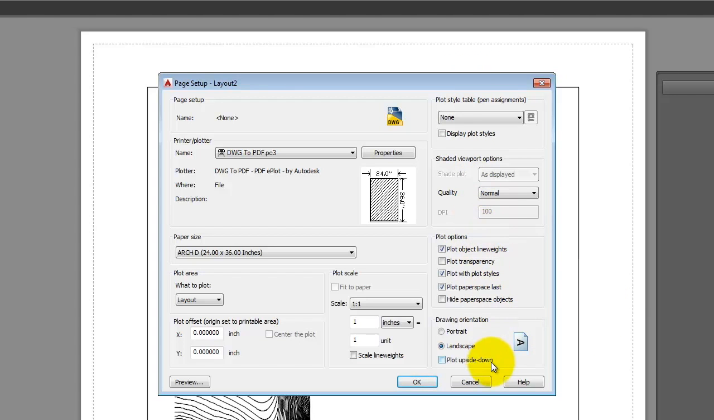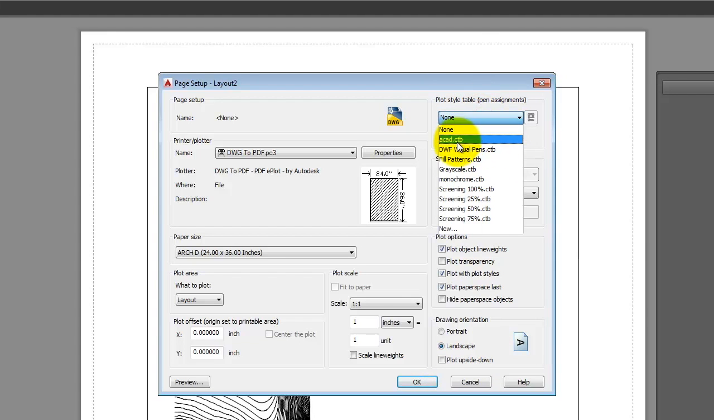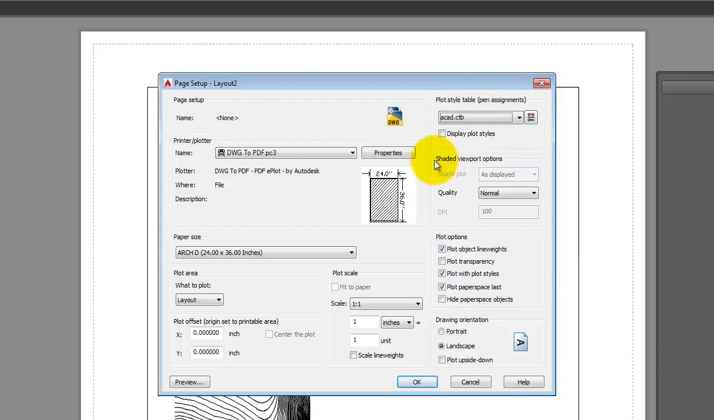On the right-hand side here, I have the ability to choose my plot style table or my pen assignments. The first option down is acad.ctb. We're just going to pick that. Okay. Below that, I have quality options. For lack of something better, I'll turn that to maximum. It really won't make any difference for the line drawings that you're doing, but it is there. And the rest of these options are fine.